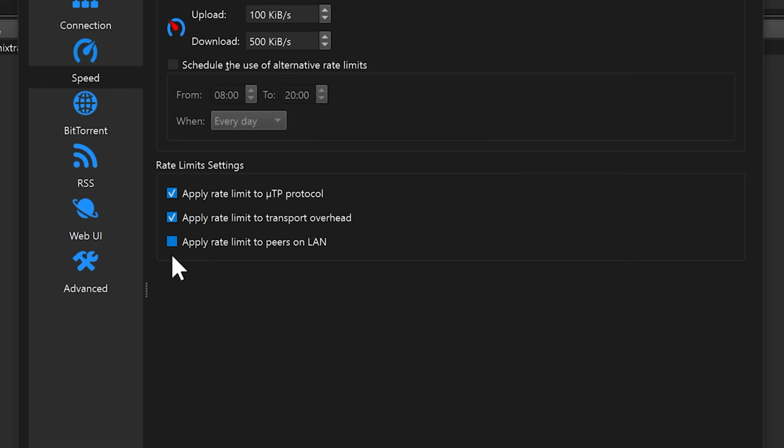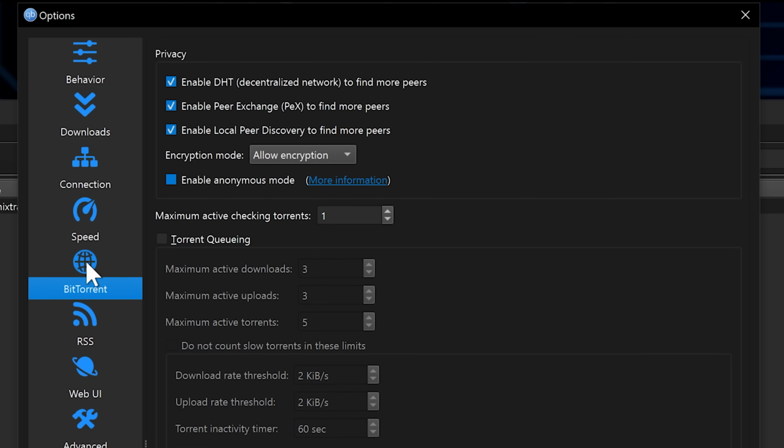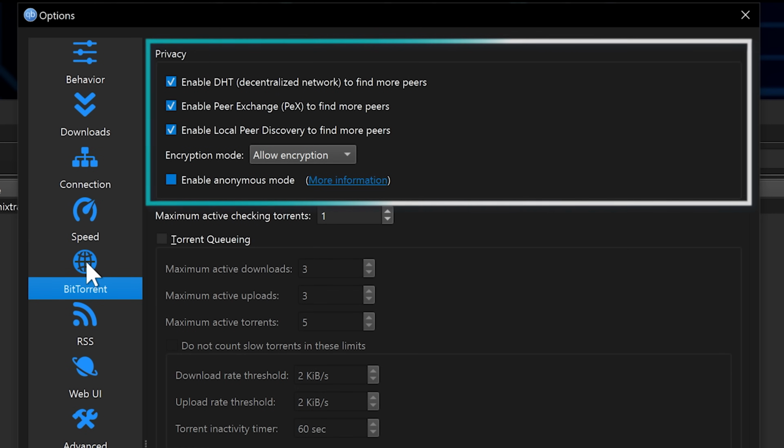Now that we've fine-tuned our speed settings, let's dive into the BitTorrent section. This is where we can really optimize our peer connections and privacy settings. First up, we have the privacy settings.